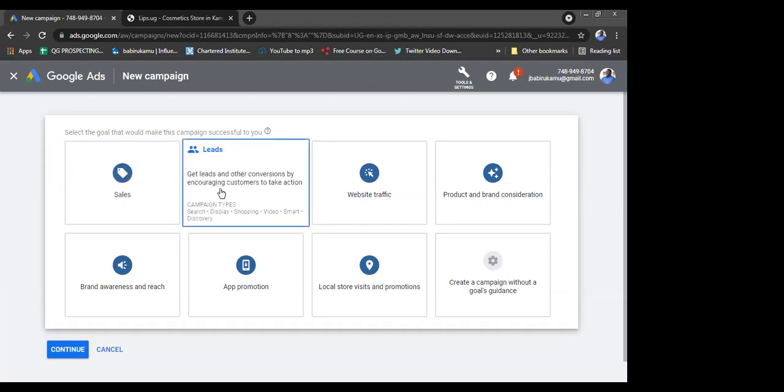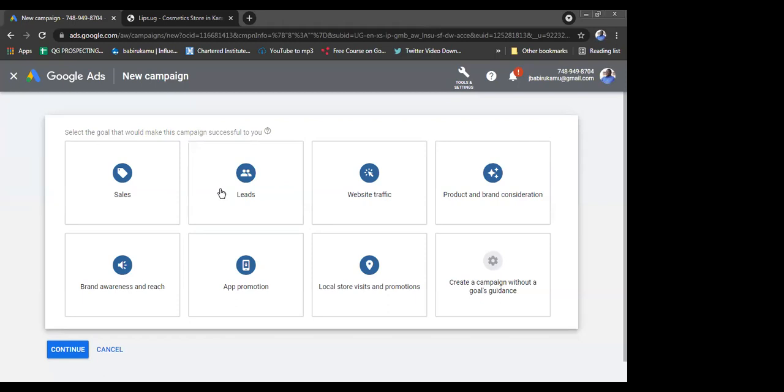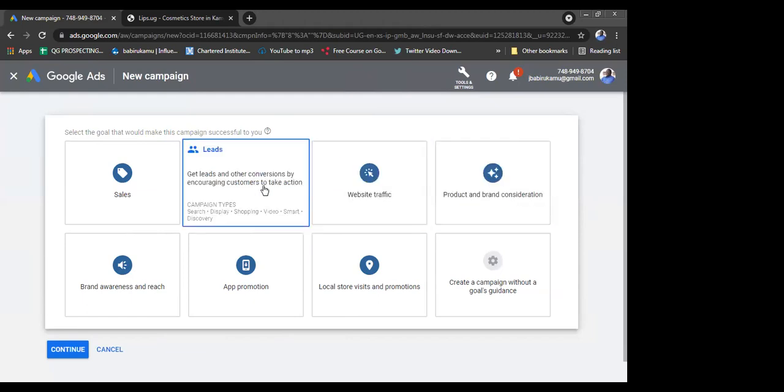Then you can target people for leads. Remember the last training, we talked about lead generation. Lead generation is where you're trying to do business to business, okay? Here you can also do lead generation for business to customer. If you're selling, I don't know what service, always in sales. Leads is for services, okay? Then you can have web traffic.